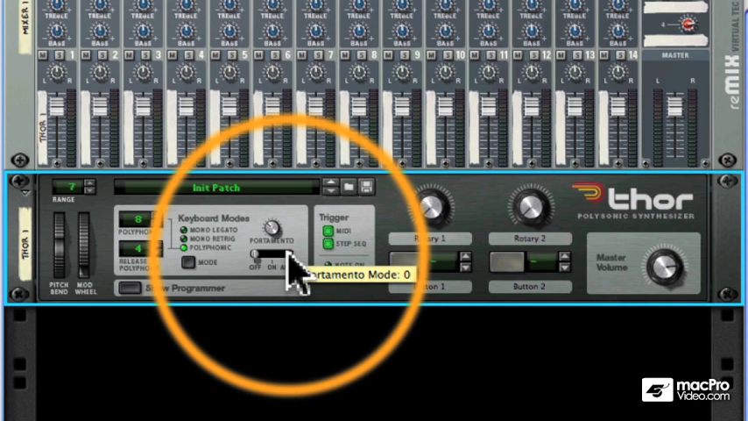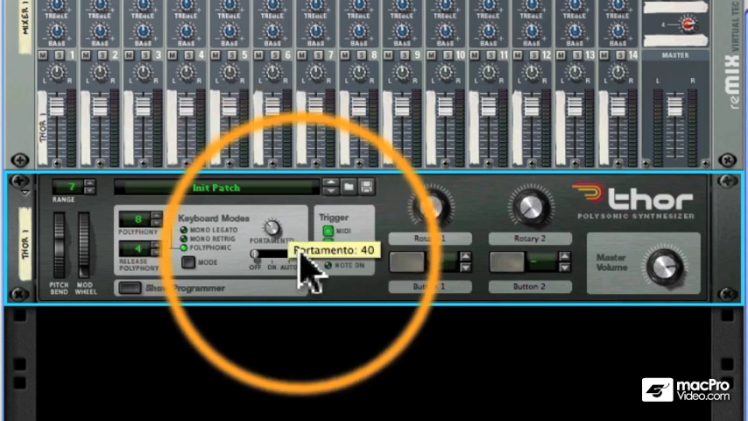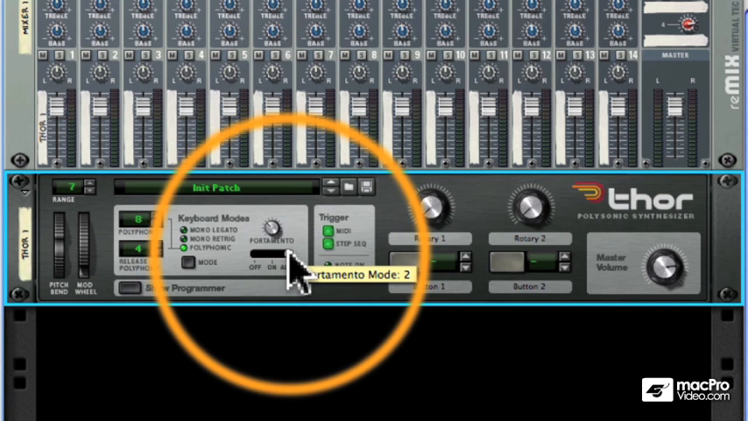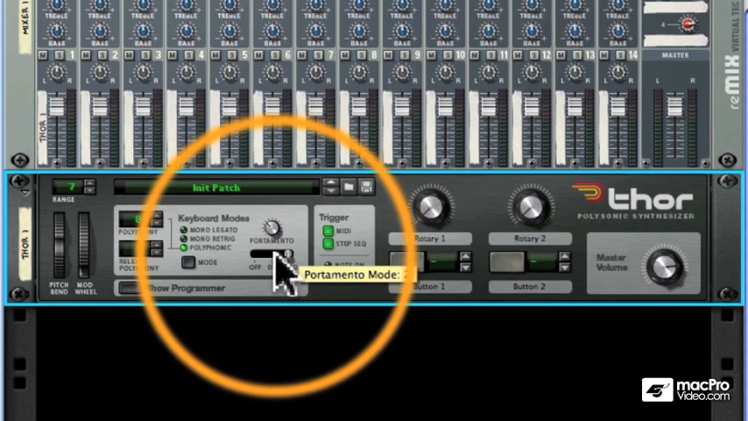So if portamento is off and I play two notes, this is what happens. If I turn it on, if I put it on auto and play distinct notes, but if I hold down the first note, so a couple options for portamento.